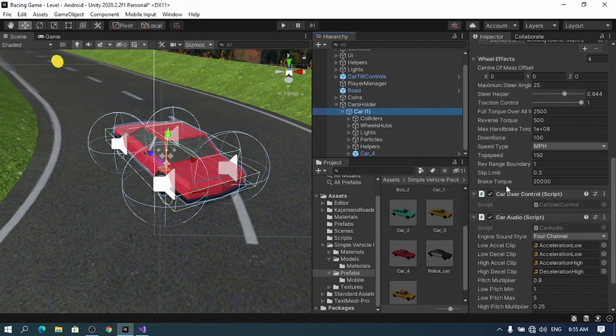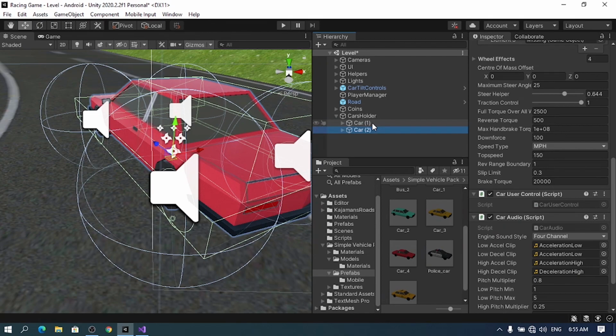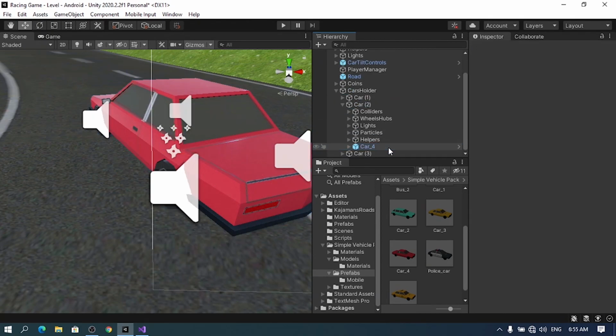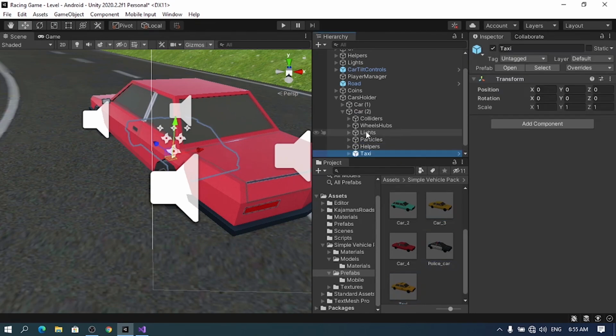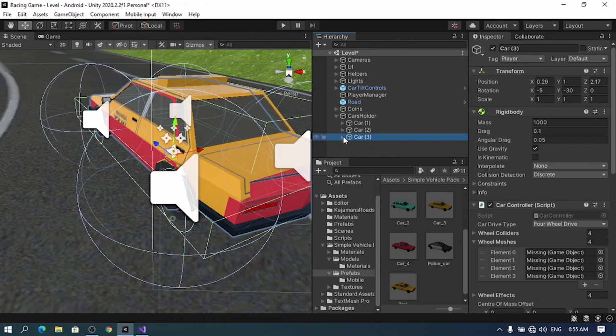So the car script, you will not get the same problem if you are working on another project, because this car script needs a reference to the wheel meshes. That's why I'm going to add the wheel meshes later. So let's duplicate this 2 times. The second car is the taxi one, so I'm gonna get rid of the red and drag in this one. So make sure that the order is the same as inside the main menu. So the second one is the taxi. And let's change the scale as well. And finally, we have the police car.